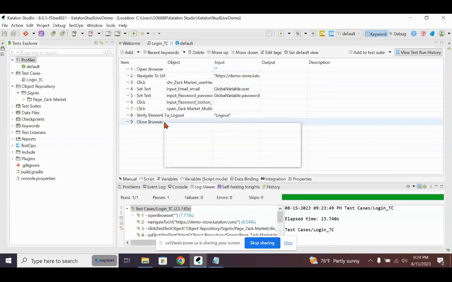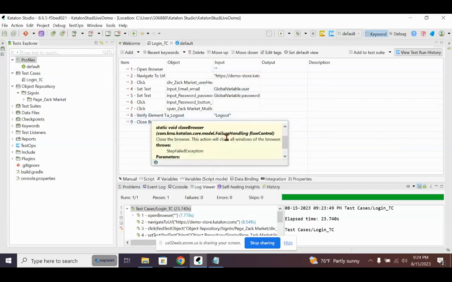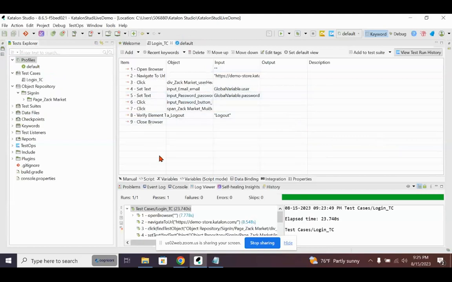It's pretty simple. If you do not understand any keyword, you just hover over it and there will be a clear-cut explanation of what this keyword is doing. Even if you don't understand with this, you can go to forum.katalon.com and you will find a clear-cut explanation with examples there as well. But it's pretty much simple plain English.